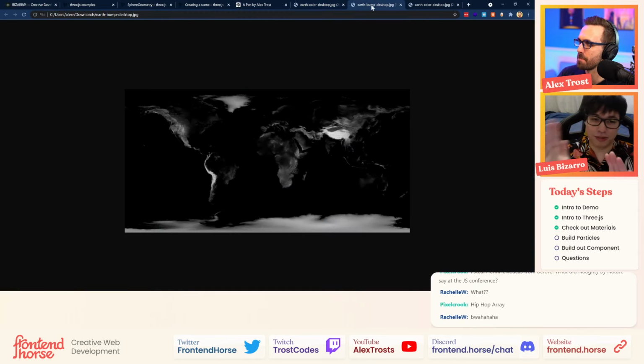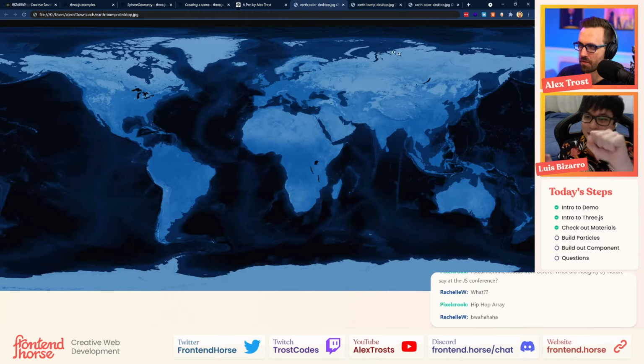This is the diffuse one. We are going to wrap this around the sphere. Usually I use my hands to demonstrate these things, but let's say this is the sphere, and then we are wrapping the PNG around that. That's what's going to give us the look and feel of the globe.